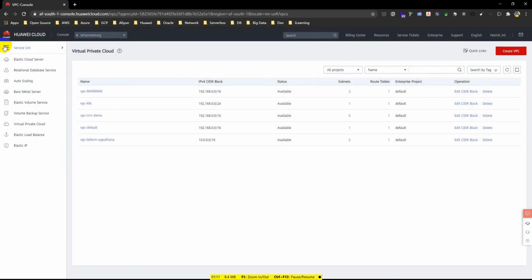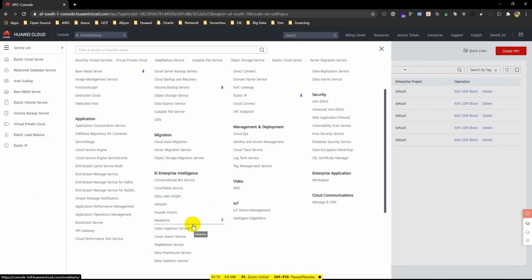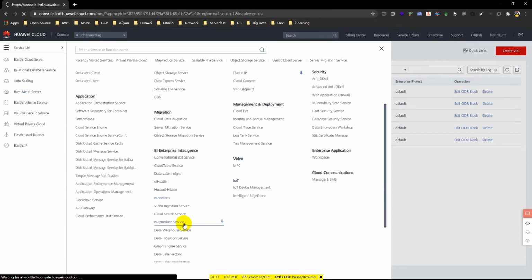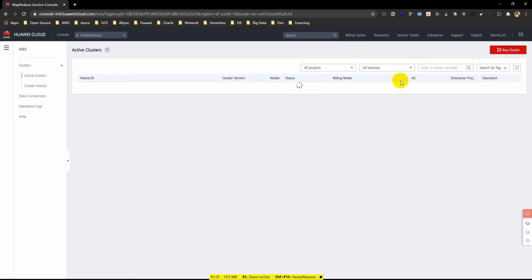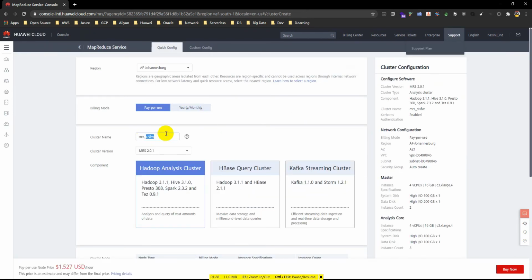From the Enterprise Intelligent Catalog, Service Catalog, we come to MapReduce Service and subscribe a cluster. Here, we create the real-time processing cluster first. Just make sure you're in the Johannesburg region. Choose Customize Config.